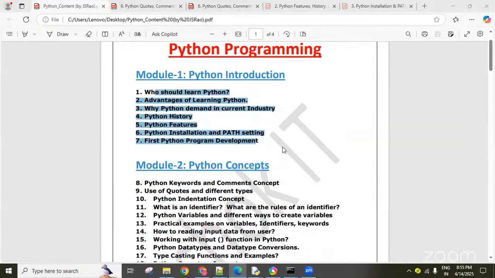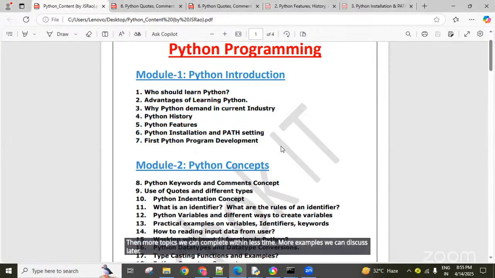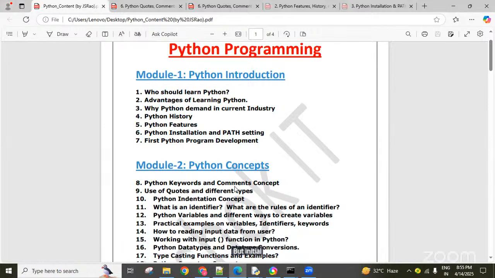See, at 8:30 I'm stopping, and we're almost discussing for half an hour. So if every day you read topic-wise without postponing, we can extend a little time, guys. Up to 8:40, or we can discuss up to 8:45 like that. Then we can complete more topics within less time and discuss more examples. But in the initial days I'll go a little slowly so you can practice.